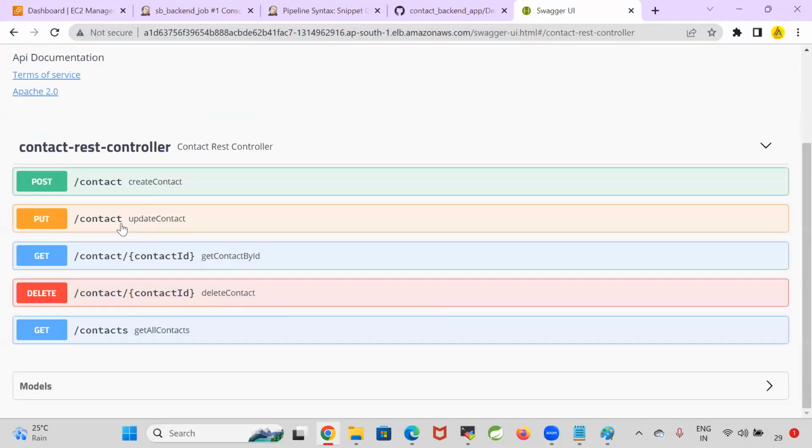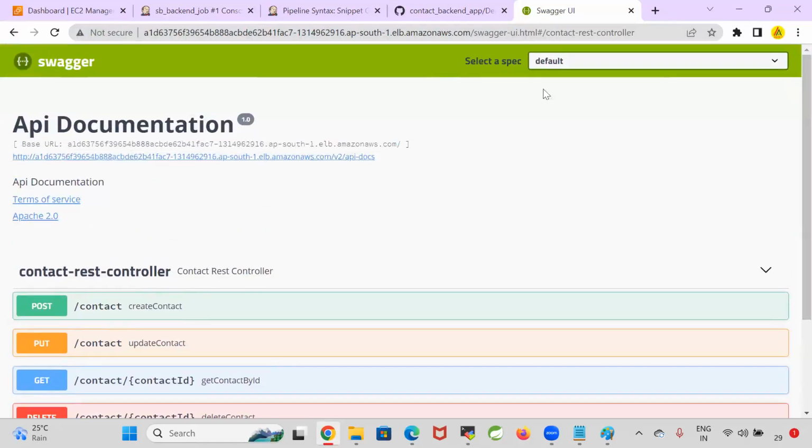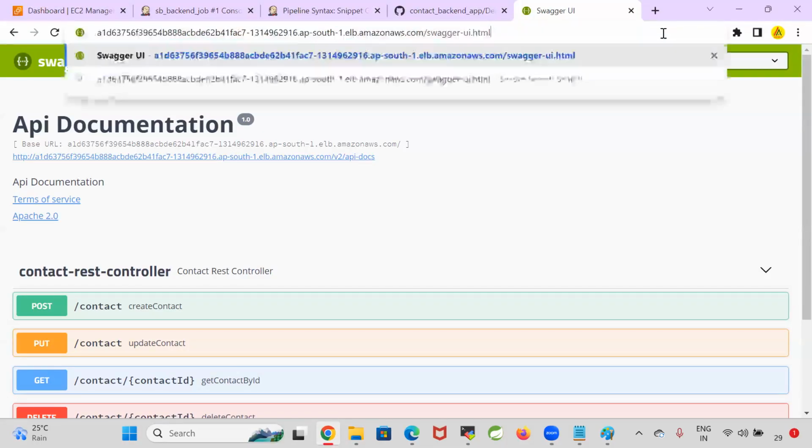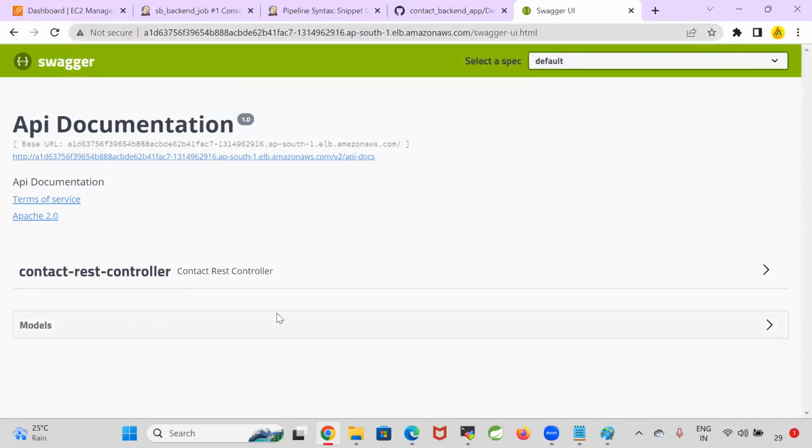There are REST API methods available to create the contact. It is like a phone book application. You can add the contact, get the contact, update the contact, and delete the contact. All the operations are available in my backend application. My backend application is running as expected. To test your backend application, you need to hit this URL, swagger-ui.html. This Swagger is used to generate the documentation for the REST API.